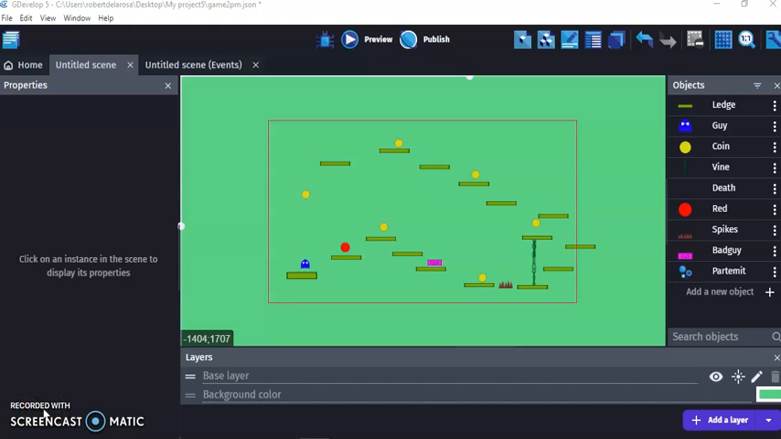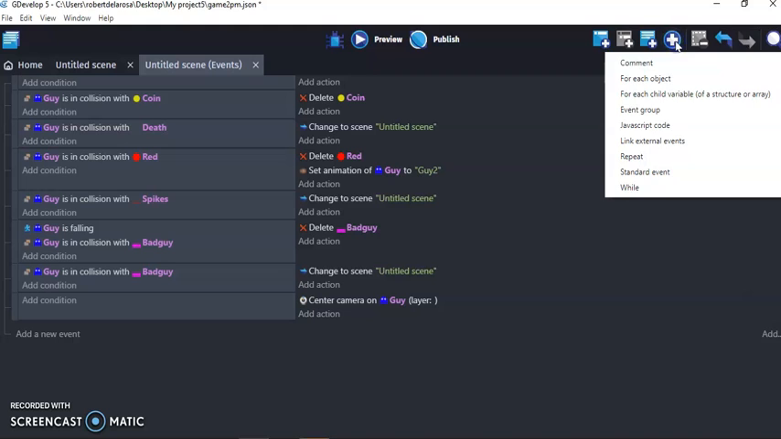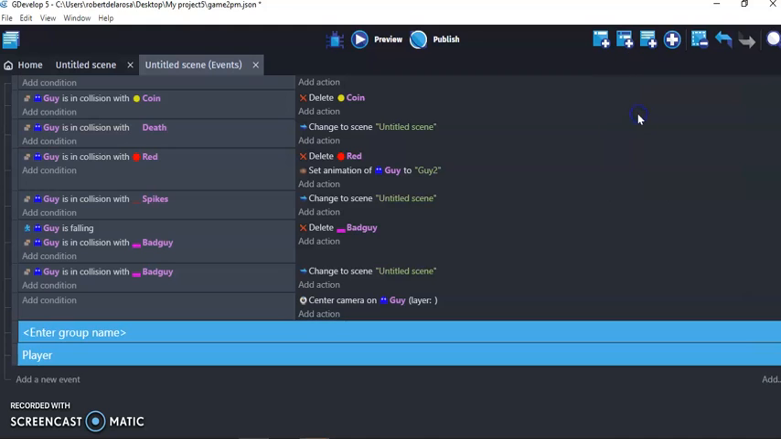All right, before we get any deeper into this, let's go ahead and start doing a little bit of cleanup. So I'm going to go to my events, go to this plus, and choose an event group. What this does is group events. So let's put one called player, and let's make another one called collisions. And I'll move my player up here.